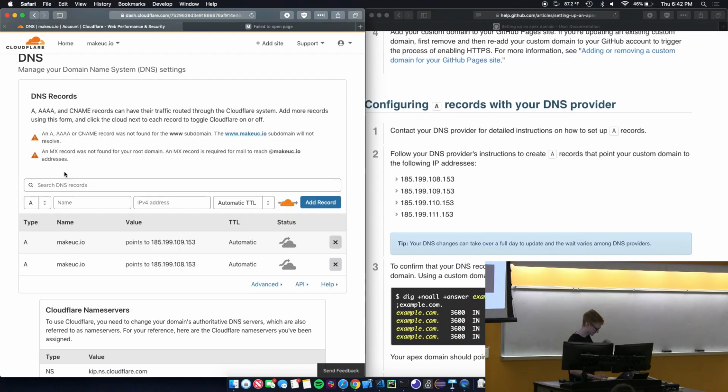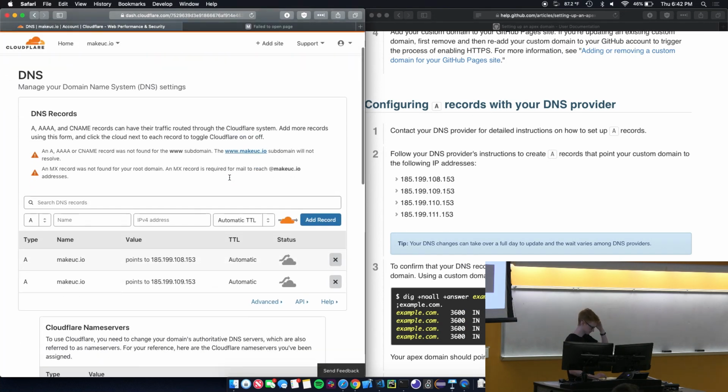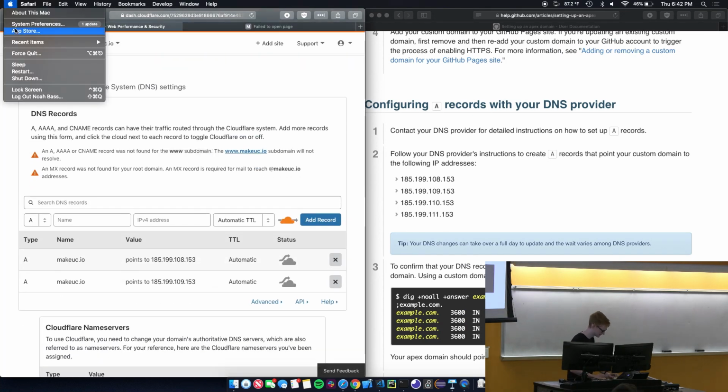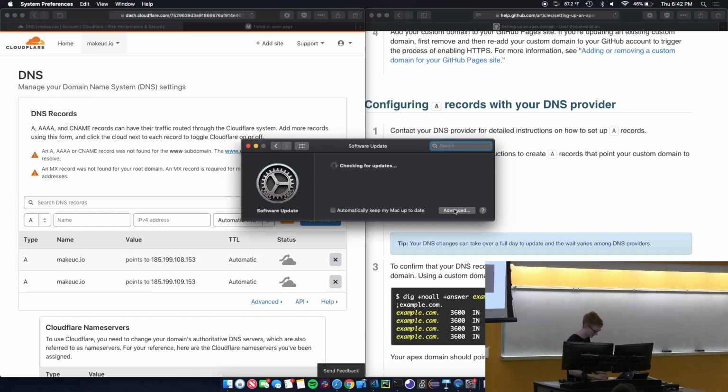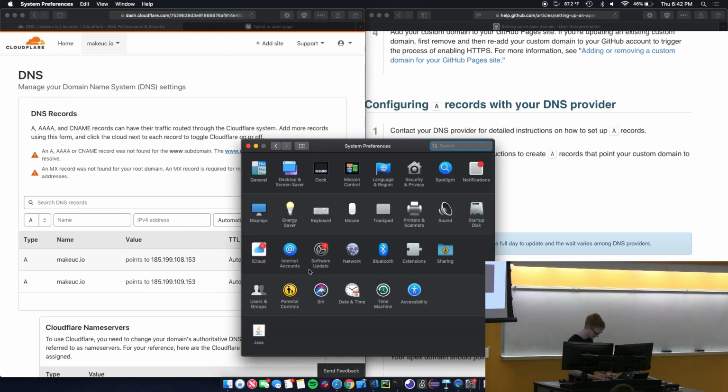Set your DNS. Reset what? Set your DNS to Cloudflare. But, I mean, yeah, I could. Oh, no, they don't. Yeah, you have to use their DNS. That's a good point. Yeah.